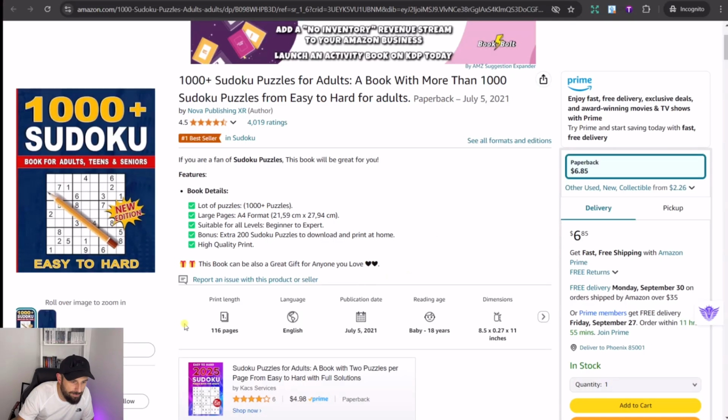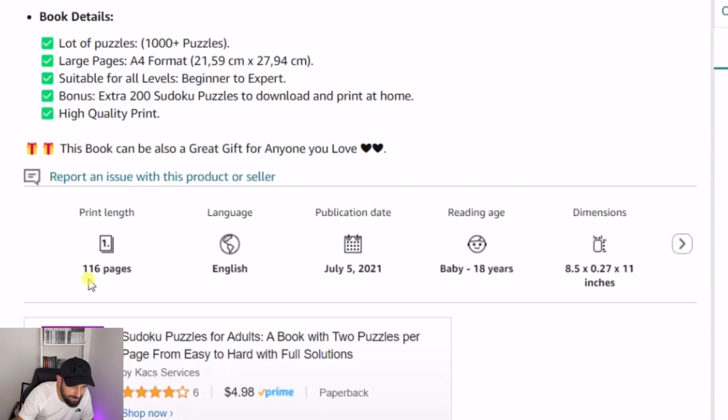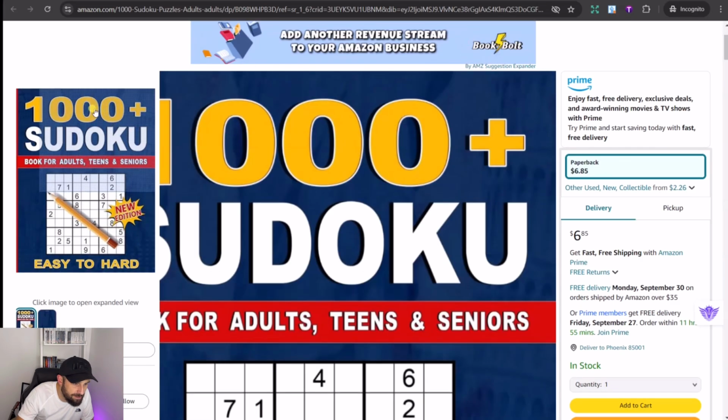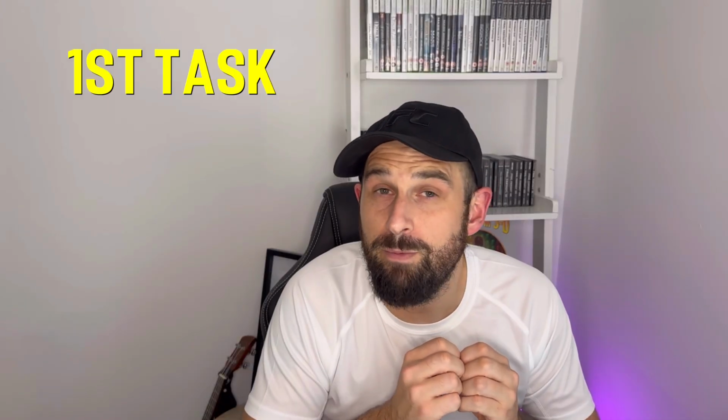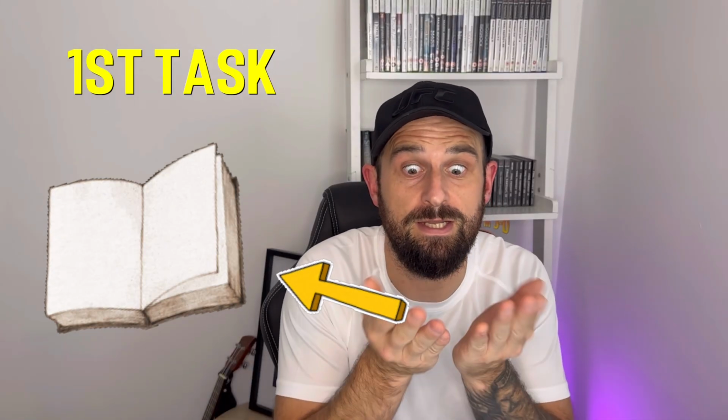Just having a look at the book's Amazon page, we can see it's got 116 pages and it's an 8.5 by 11 inch book. But the key thing here is it's got 1,000 Sudoku puzzles. So for this video tutorial, we're going to be looking to replicate something similar to this. And the first thing that we're going to make for your Sudoku book is the interior.